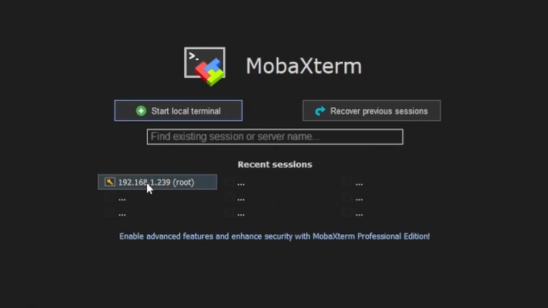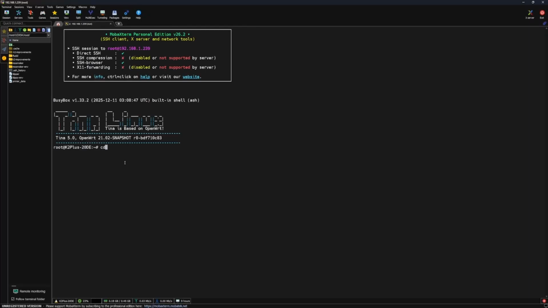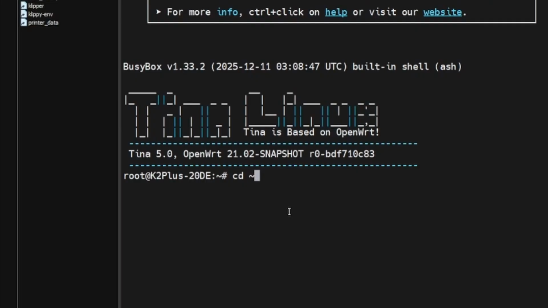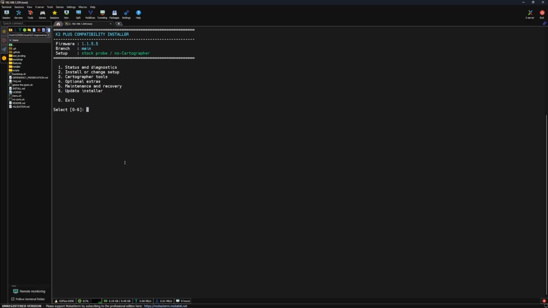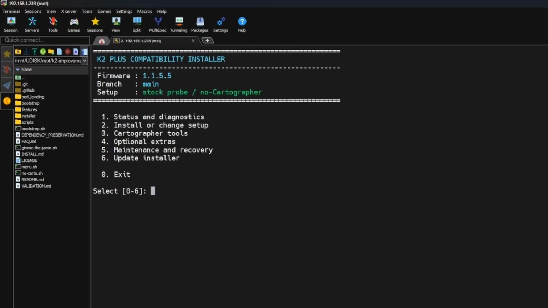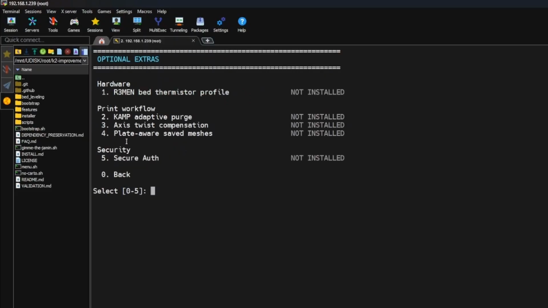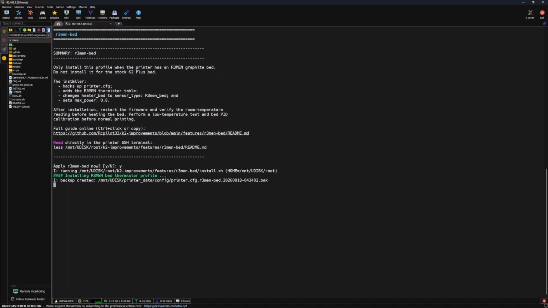So to install the R3 man bed, I'm going to go back to the menus in the SSH terminal. MobaXterm, go to recent sessions. Change directories. And run sh menu.sh. We are going to go to optional extras, number 4. And I'm going to choose number 1, R3 man bed. Y for yes, and enter.